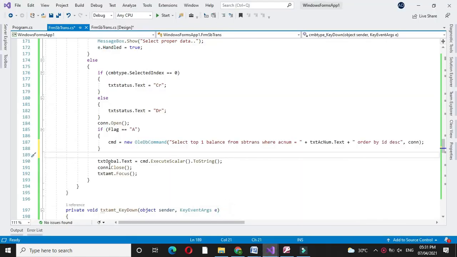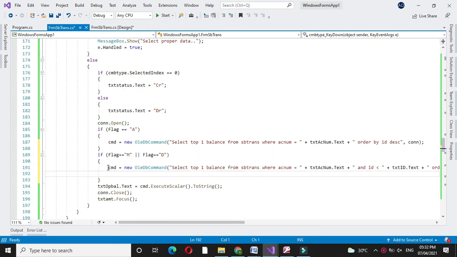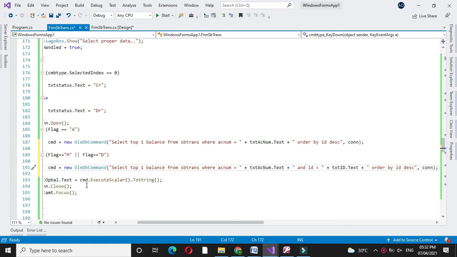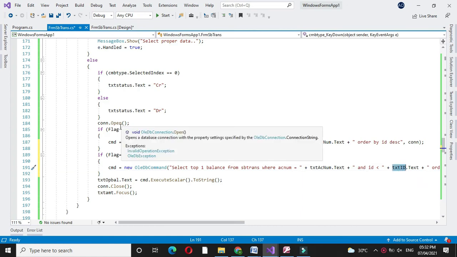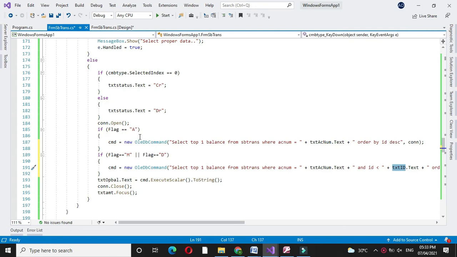So for this, if flag equals M or D, we will write this code. Select top one balance from SBtrans where account number equals the account number and ID is less than the txt ID value. When flag is A, that is when we are going to insert a record, we will get the last balance, and if it is modify or delete, we will get the previous balance of the current record, and we will assign it to txt_opbal.